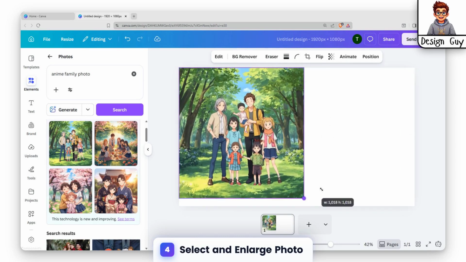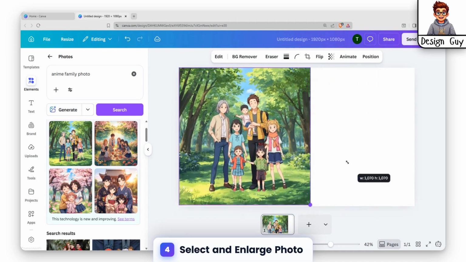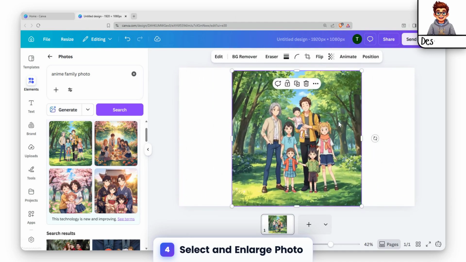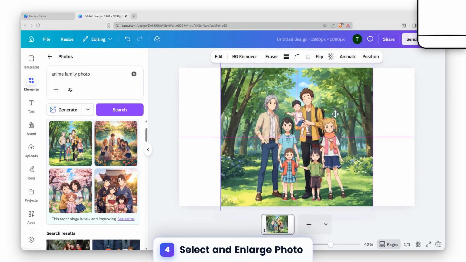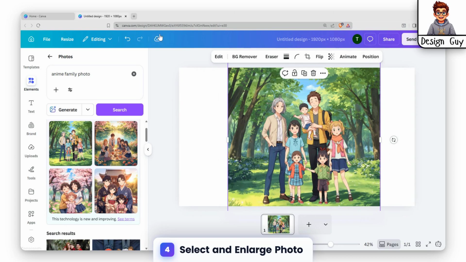Next, to enlarge the selection, either use the resize handles to drag and expand it, or simply click on the designated enlarge button. This allows you to adjust the size quickly and precisely as needed for your project.